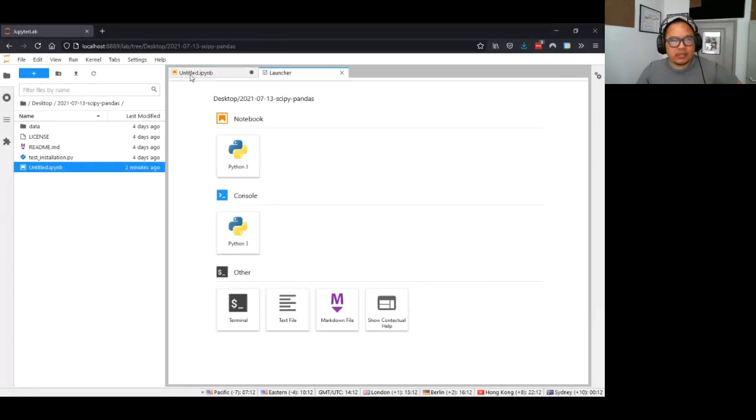Once you click the little plus, it should give you a launcher, and all you need to do to create the notebook is to click the Python 3 notebook, and it will create it for you. And that should get us up and ready. There was one question that I missed. Let me just make sure.